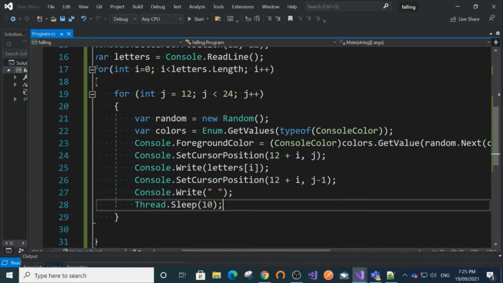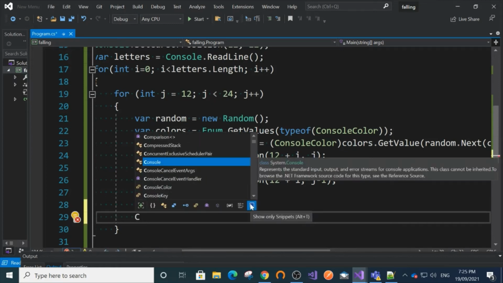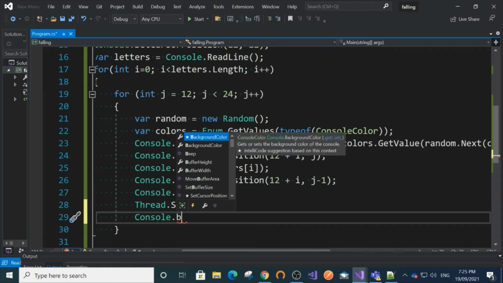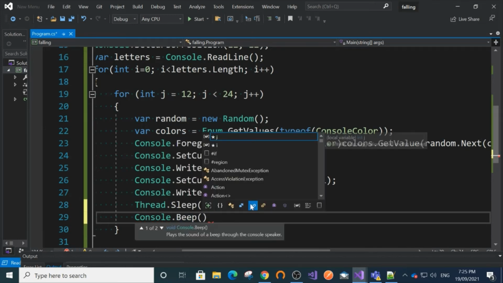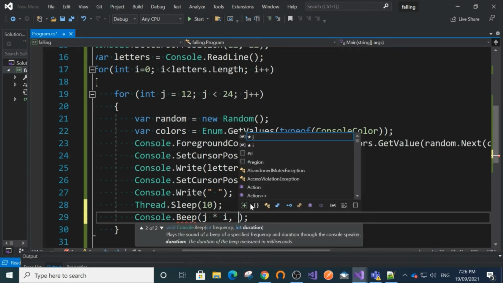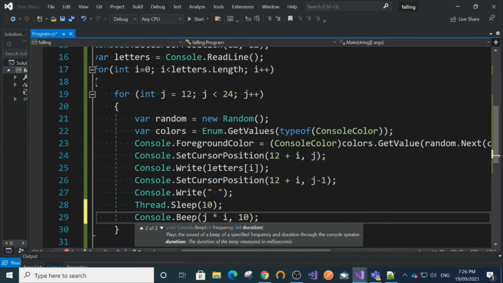So also we will be adding a beep here so it would be nice watching the falling letters with beep sound. Then Beep. Then we will use i times j times i maybe. Then the delay would be, let's try, I think 10.